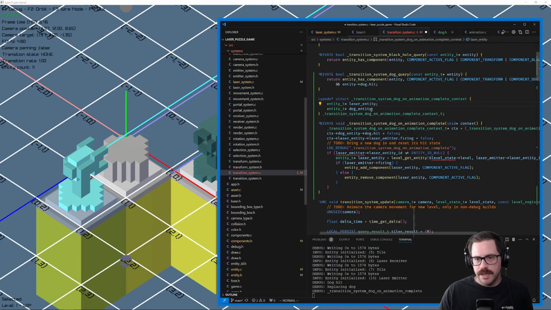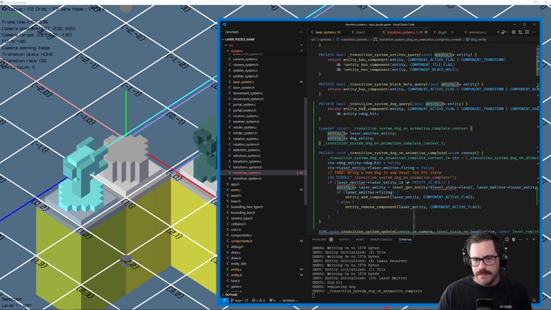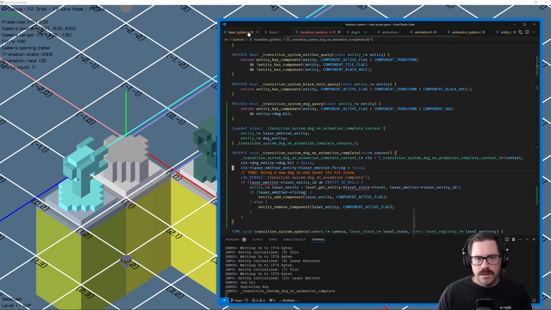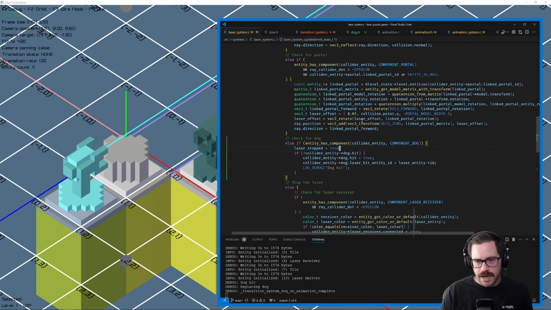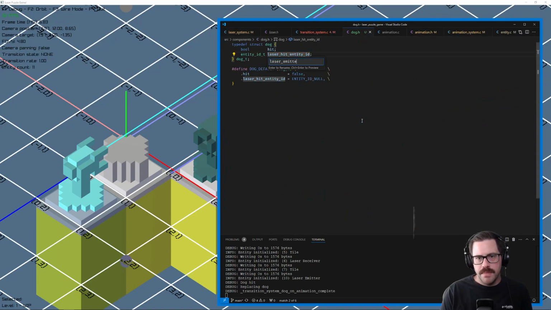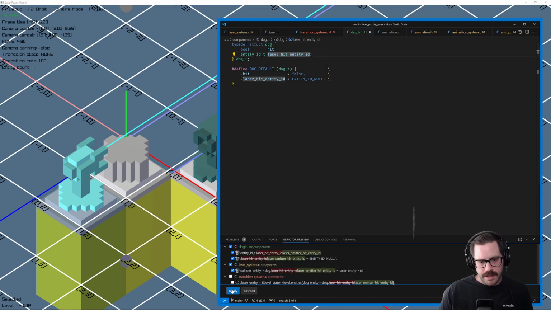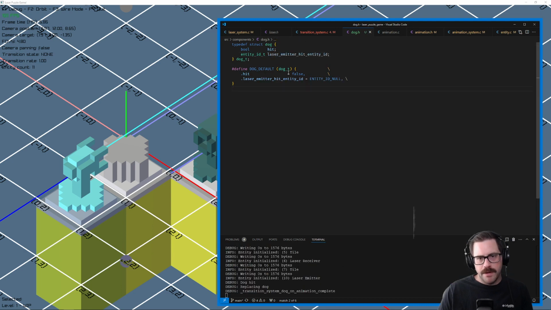Nope, you know what, discard all that. Laser emitter. Okay, so this emitter. Laser system. When I look for the dog, this is actually the laser hit. Nope, I want to rename that laser emitter entity ID. Laser emitter hit entity ID. Let's do that. Yeah, you can rename that guy. Dog laser. Yeah, let's do that. That's all fine. Okay.